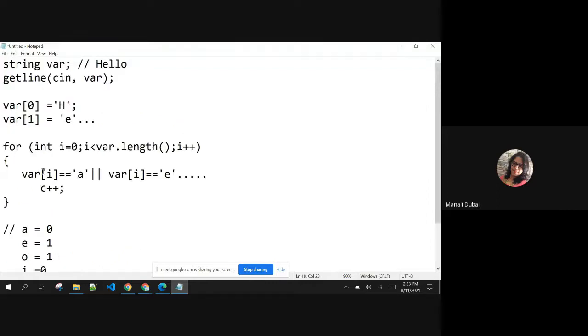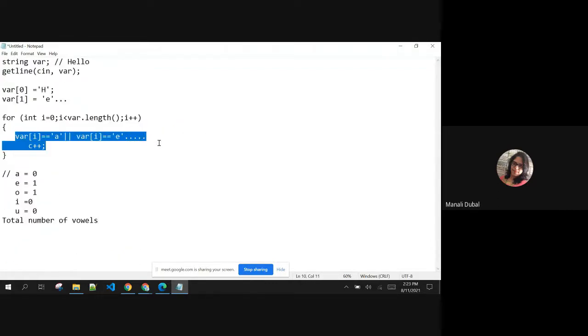So, if you put the condition like this, anywhere it is "or". If it is "or", it means even if it is A or E or I or U or anything, it is incrementing the counter. So this counter will print the total number of vowels.